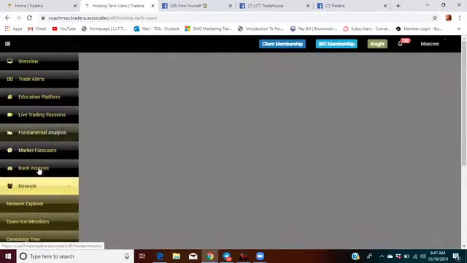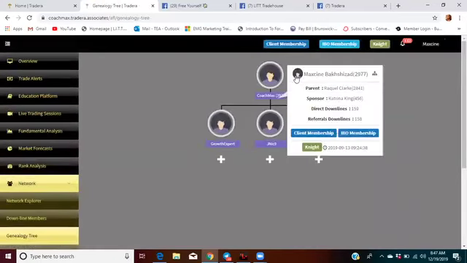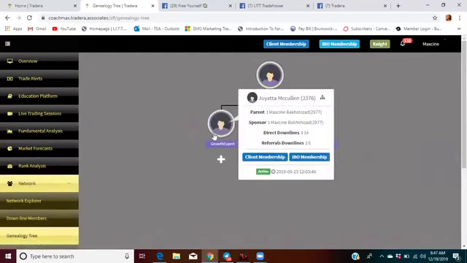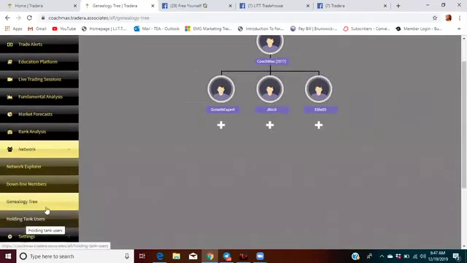Genealogy tree under your network. This is how you're able to place people. So this is where you will come to actually place your people who are in the holding tank, as I spoke about earlier.